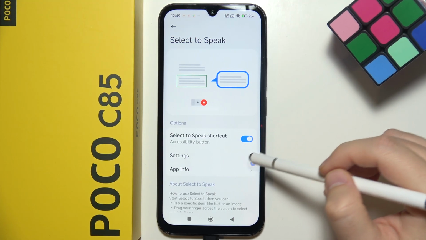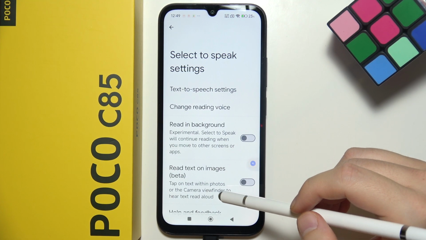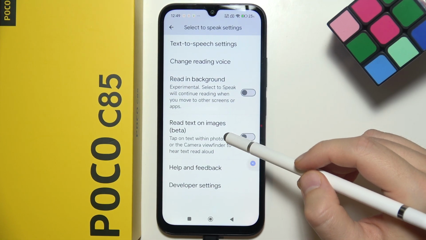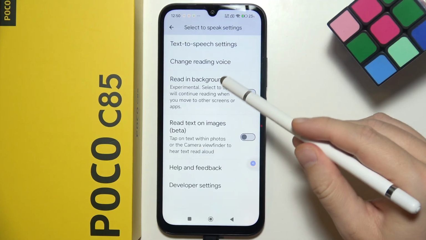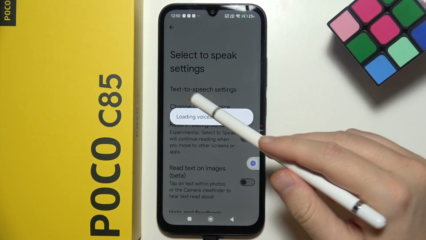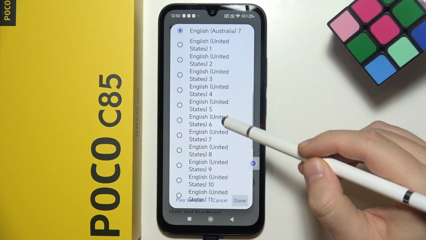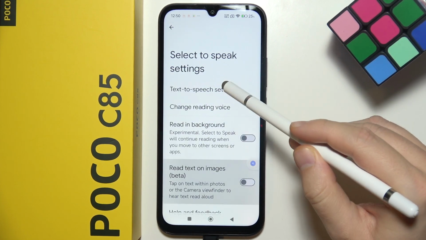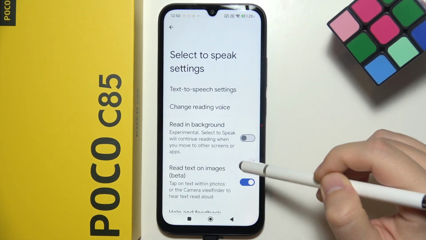Now we have to turn it on by clicking on this switcher, and by clicking on the settings you can customize it, so we can turn on and off some additional options like read in the background, read text on images, but also you can change, for example, the reading voice, or there's also text-to-speech settings, like you can change the volume and speech. Those settings are available just over here, and there's also an option to change the language.